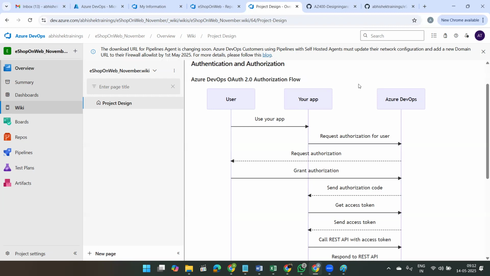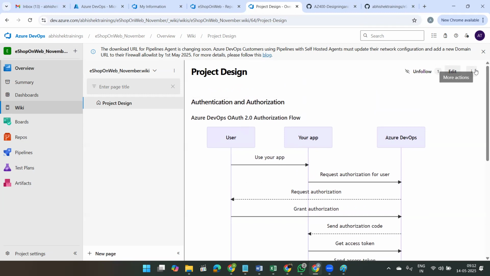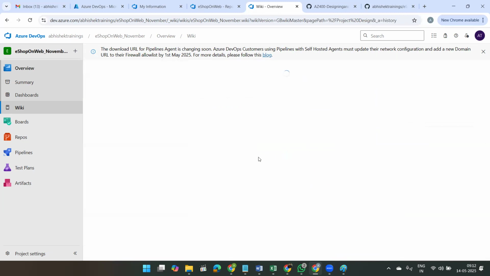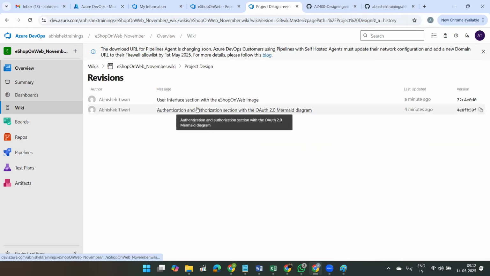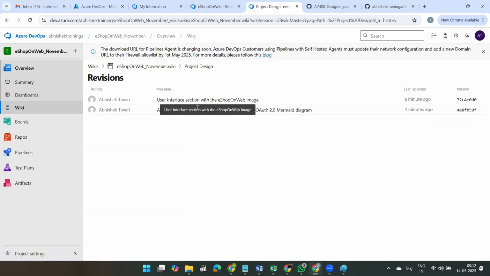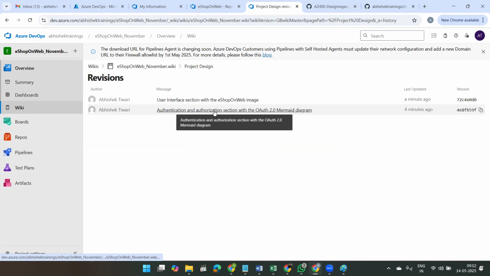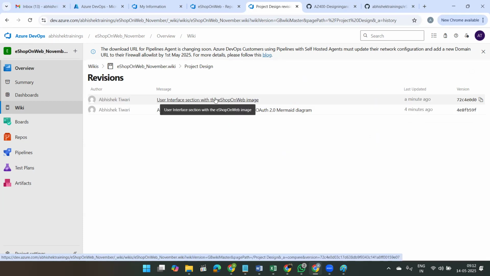Now if you go here, you can see there is an option for viewing the revisions. How many revisions are there? Since you are managing it with the repo, you can see the revisions here. There are two revisions. First, we added the authentication and authorization flow. Second, we added the user interface section with the eShop on web image. If you want, you can revert as well.